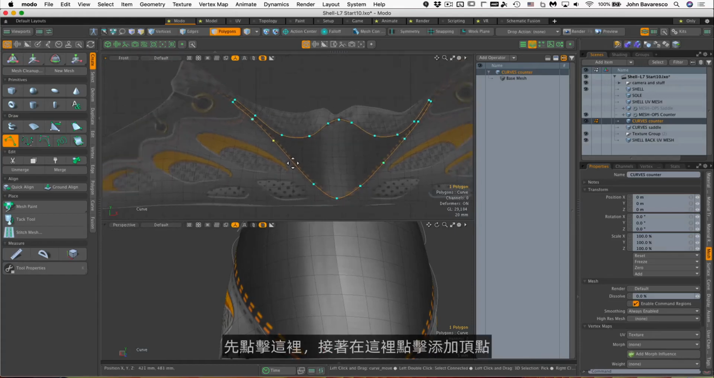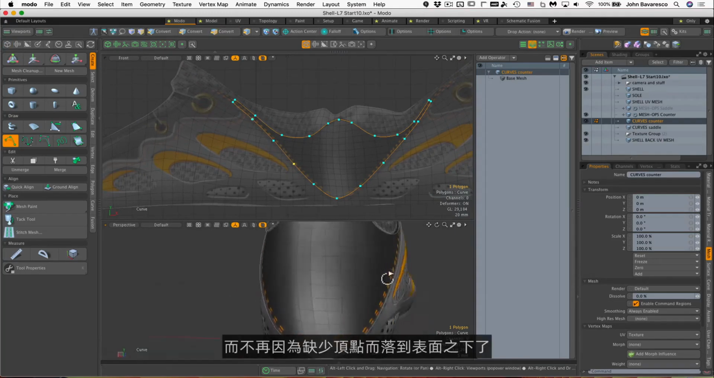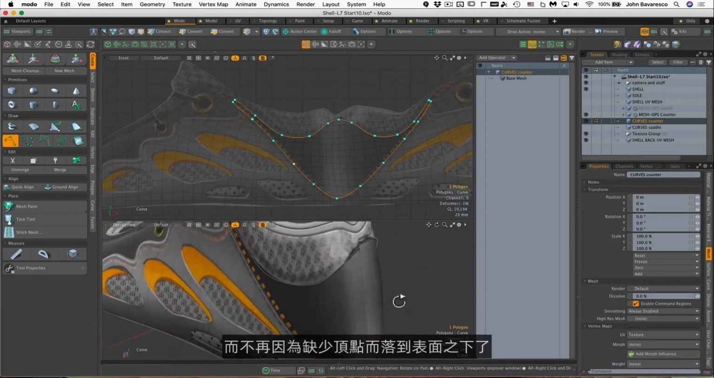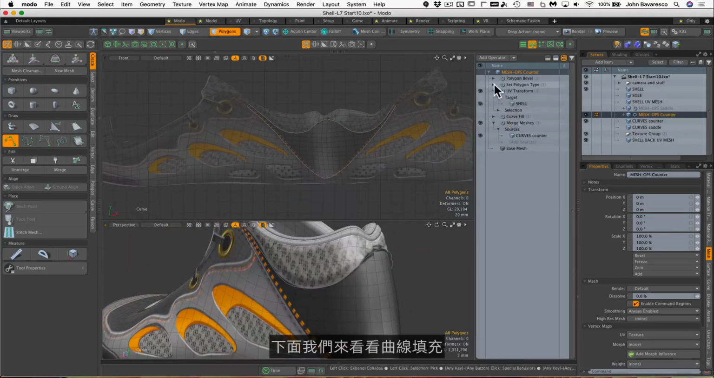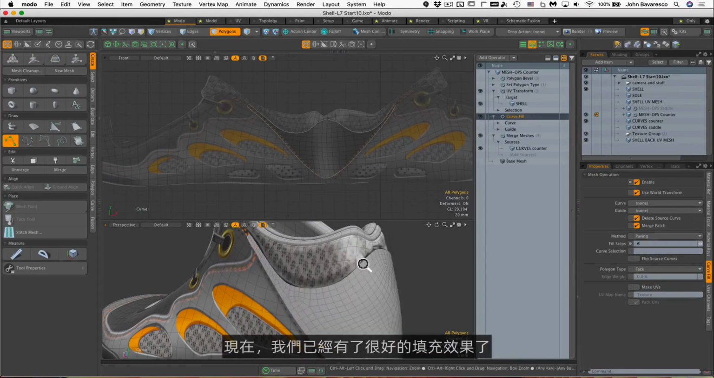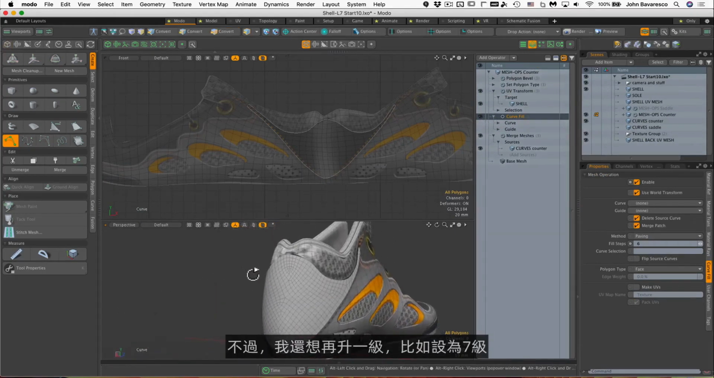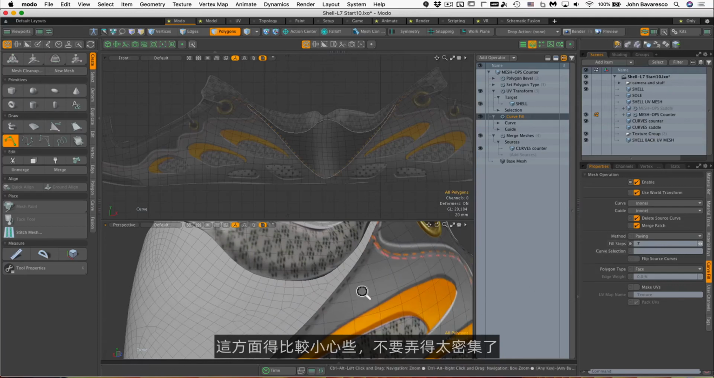All right, and the same with this one. Click here, put another vertex right there. And yeah, now you can see it's all floating above the surface. It's not sinking down beneath the surface because of lack of vertices. Let's go to look at the curve fill, and I'm going to turn that on, and we have a nice fill right there. Okay, I might want to go up a level, maybe to 7. I want to be careful not to get too dense with this.